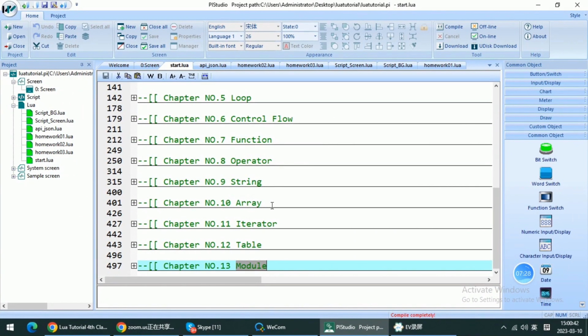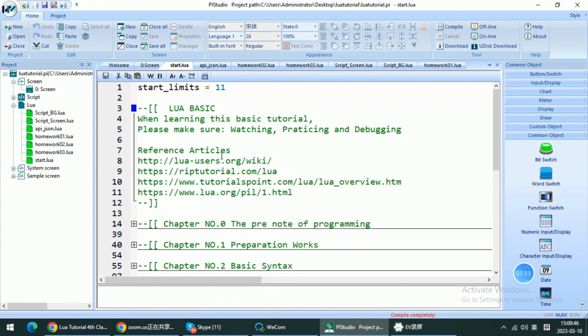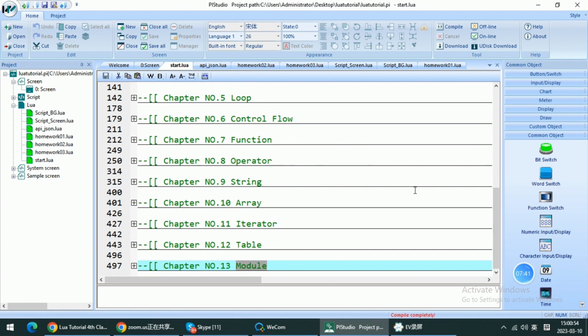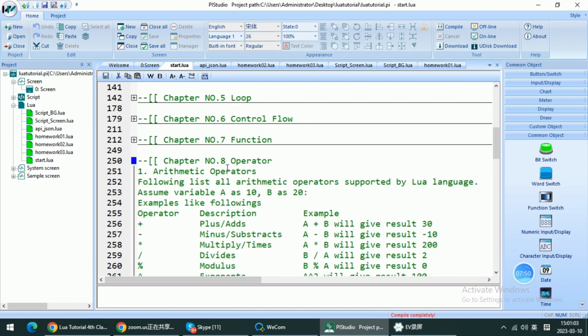So today is the last class of our Lua basic tutorial. Okay, so let's review the last class content. First is about the operator.